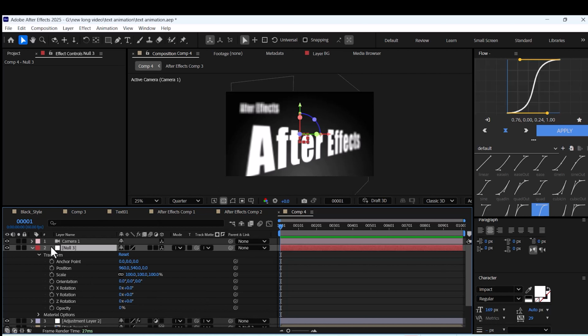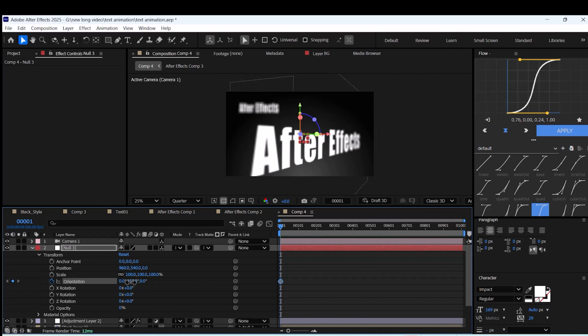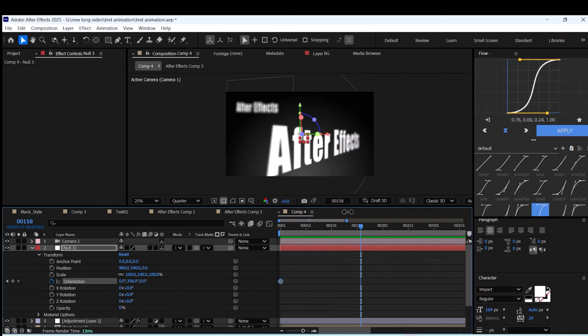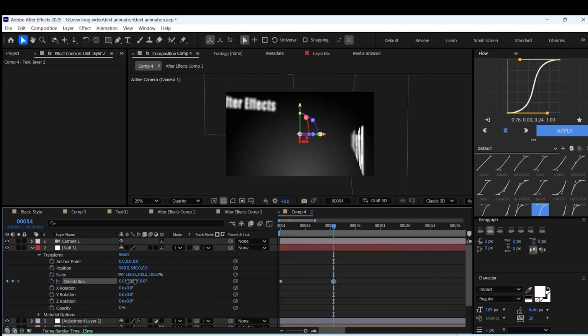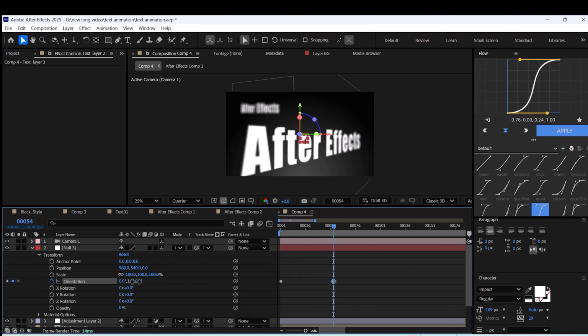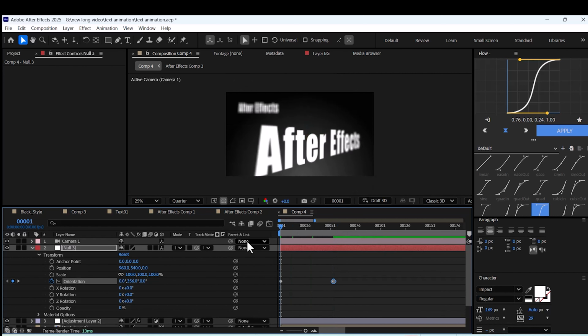Now we want to animate the orientation of the null object. Okay, create a keyframe at the start of your timeline, and around here, change the orientation to have a smooth animation. Okay, cool.